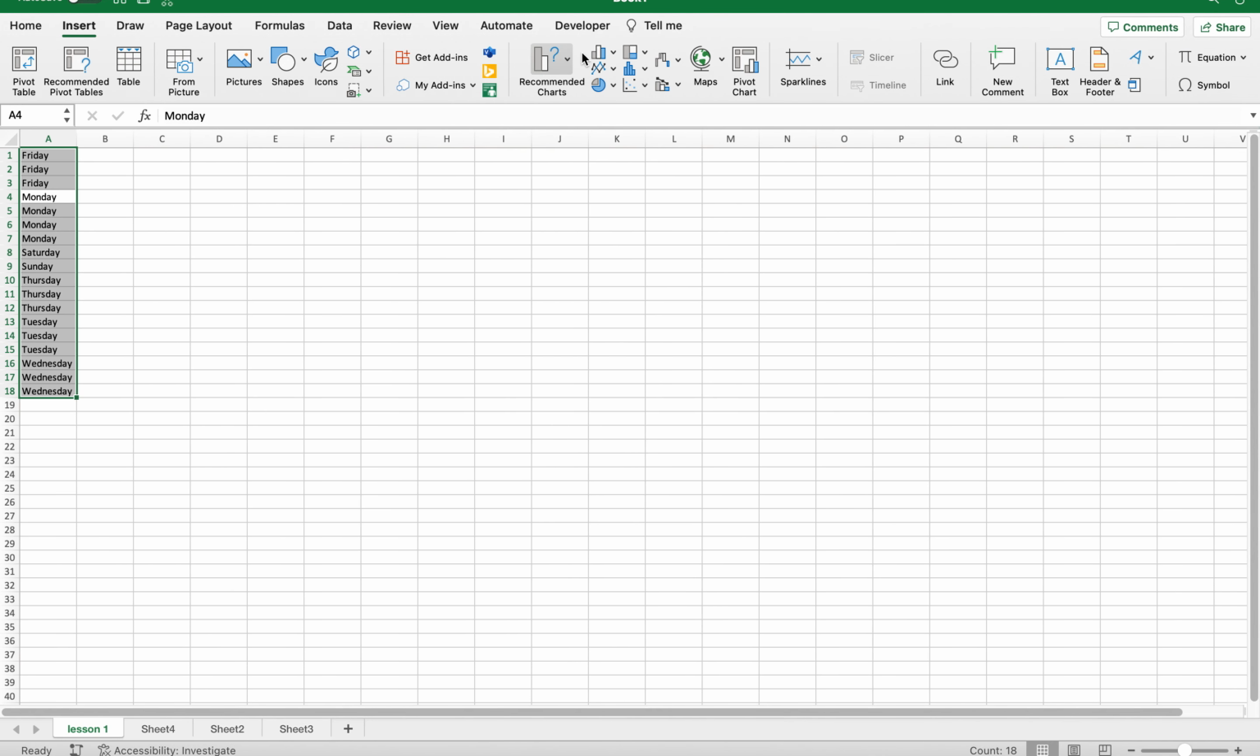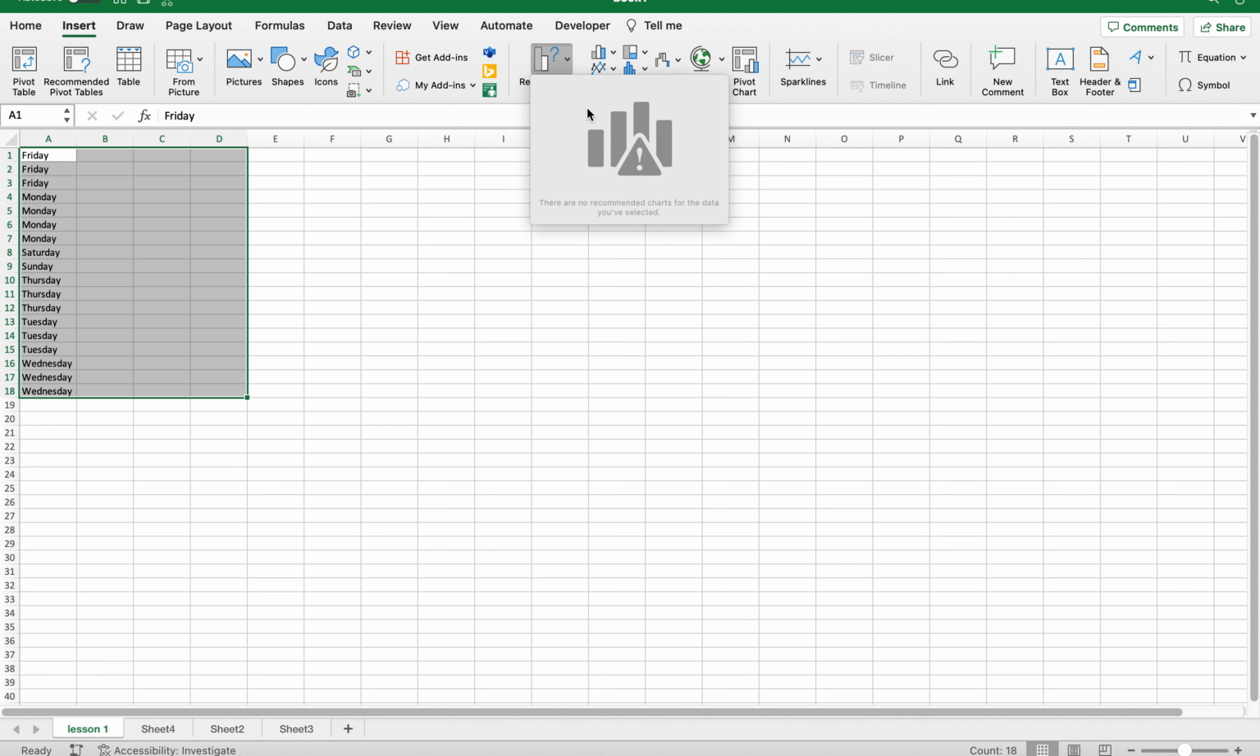So I have recommended charts. Let's say we have data and we don't know which chart is going to be fit for it. We can use recommended charts. But right now all we have is just this attribute. We don't have any numbers attributed to it. So it pretty much doesn't make any sense to create any. That's why we're having blanks here.